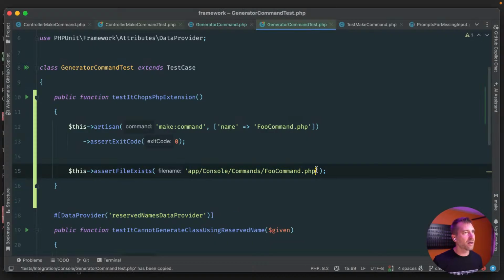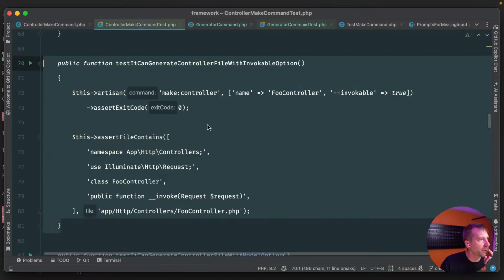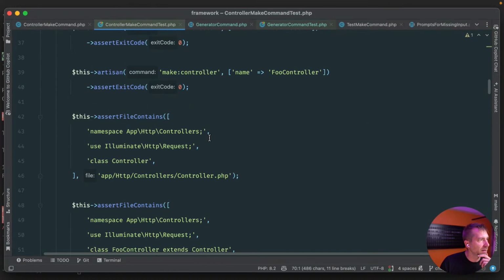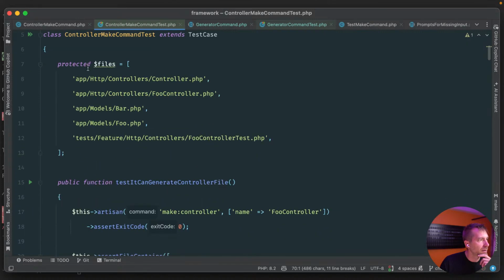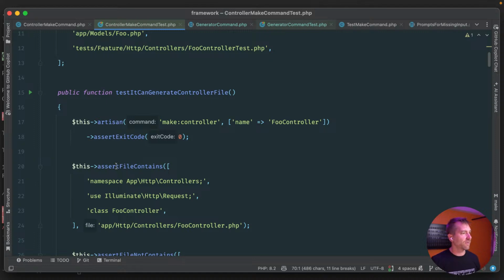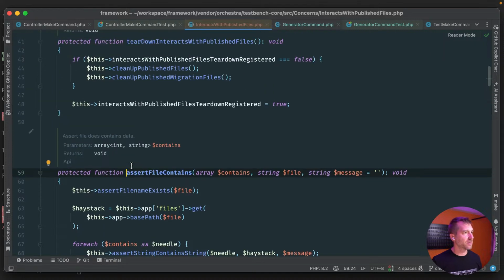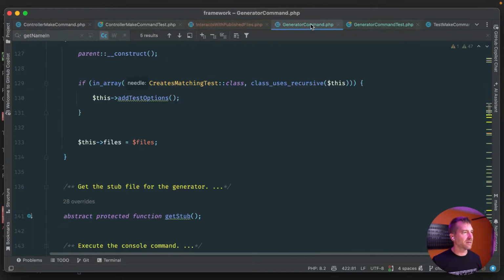I think, you know what? I think Orchestra needs a little bit more setup. I think there's some setup that's probably happening. Files. This assert file contains. Interacts with published files. Yeah, see, this is.